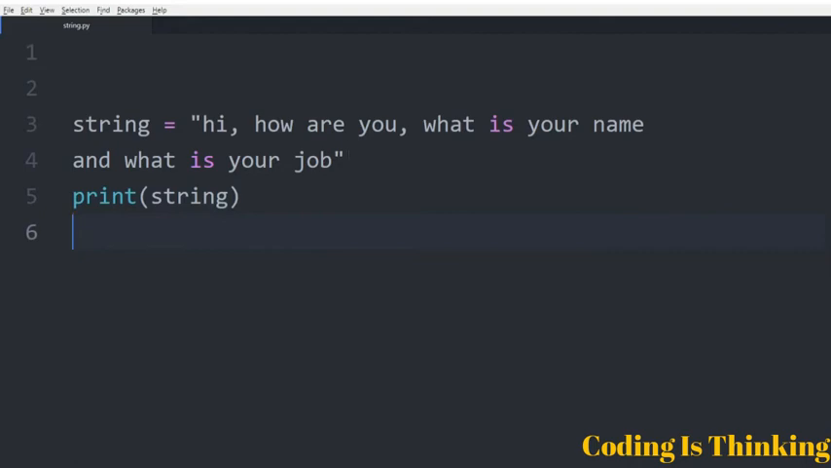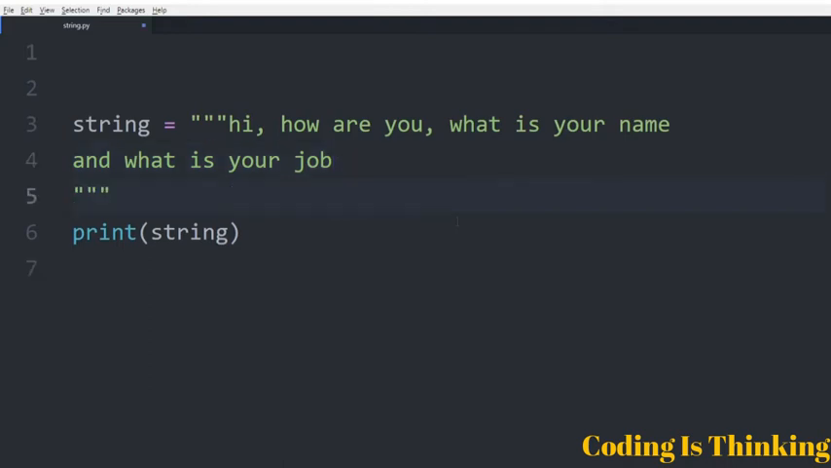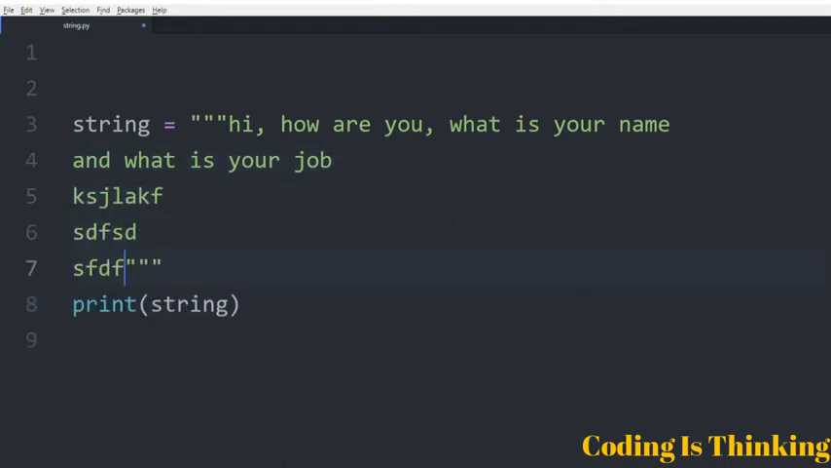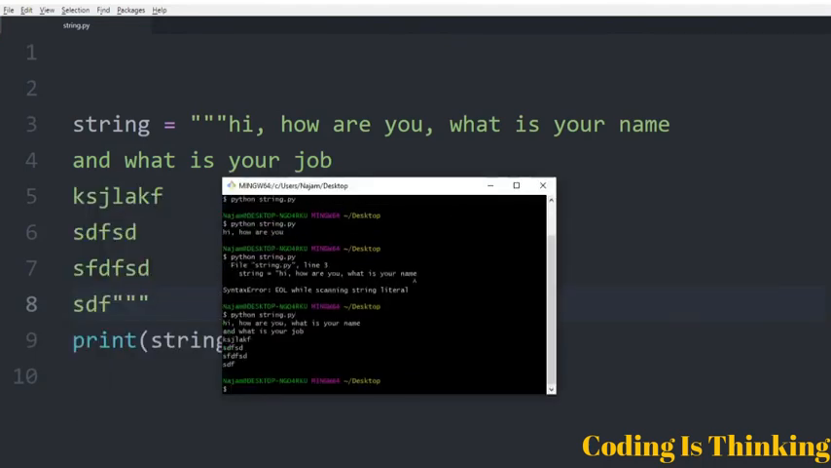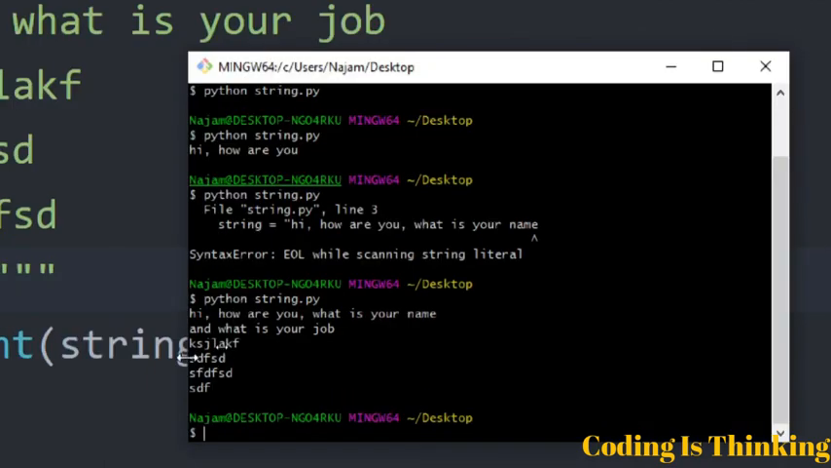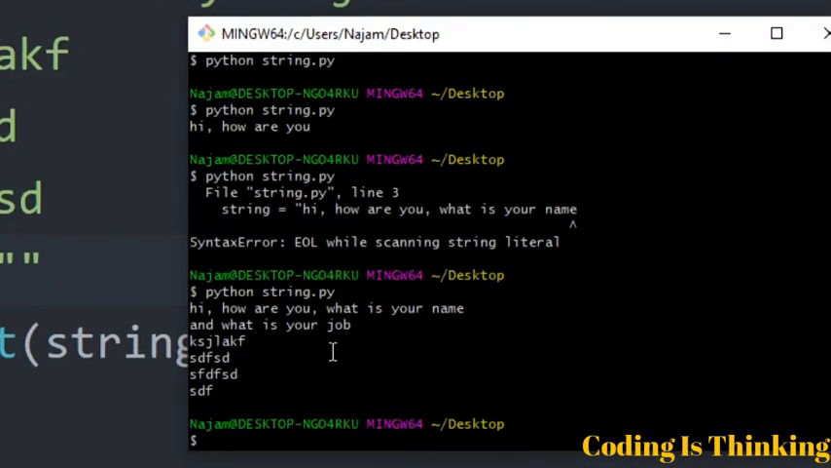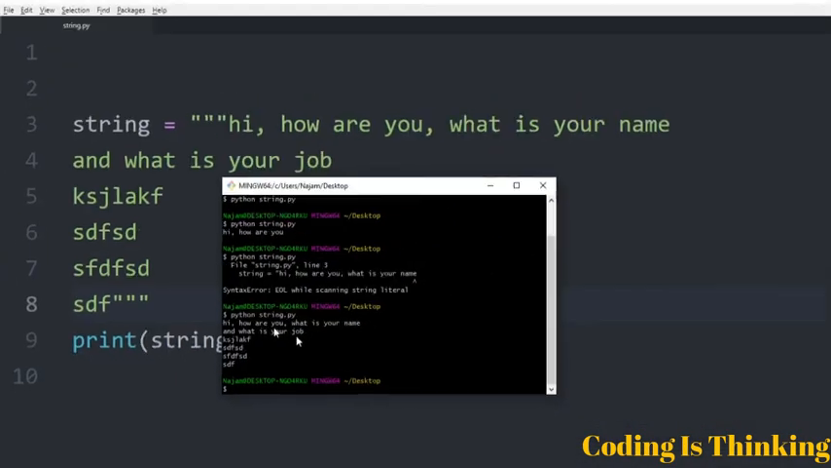When we have a multi-line string, what we do is use three double quotes or single quotes like this. Now if we have 10 lines, even 1000 lines, we can have them. So now save, and again I want to print this. Exactly, it's the same as what I have printed here.